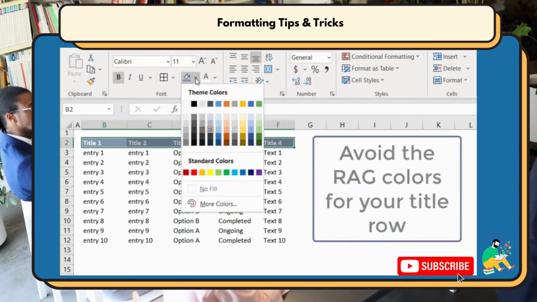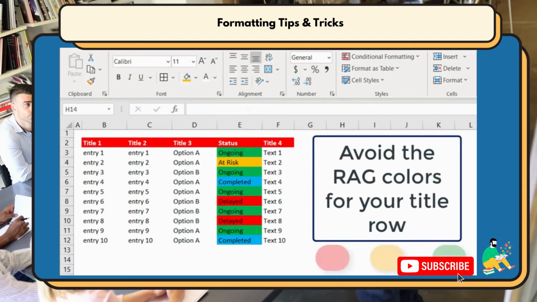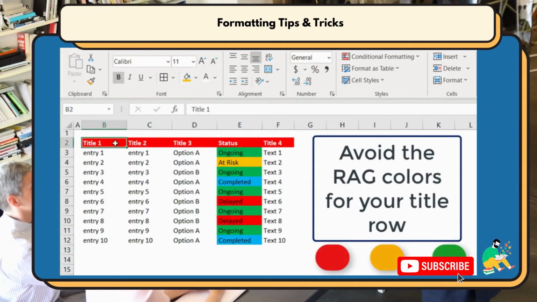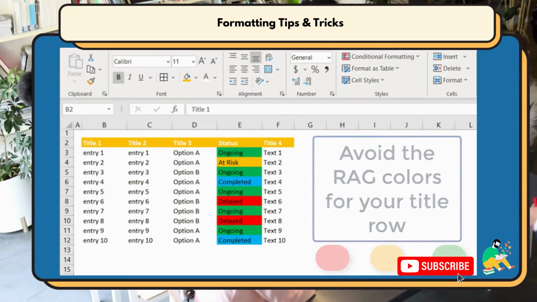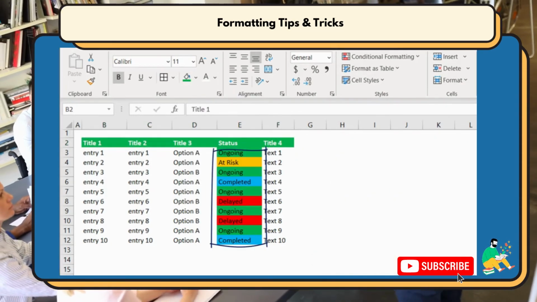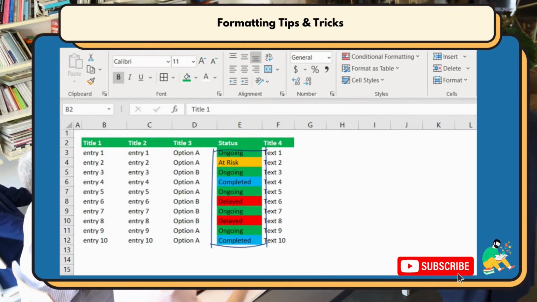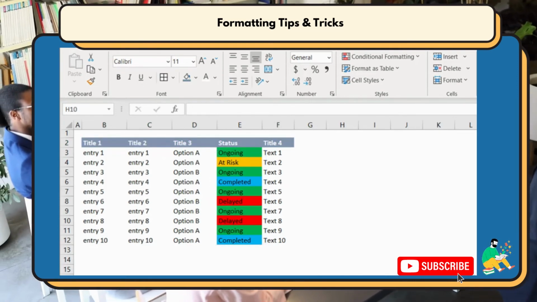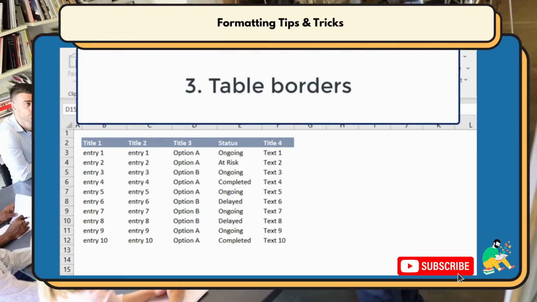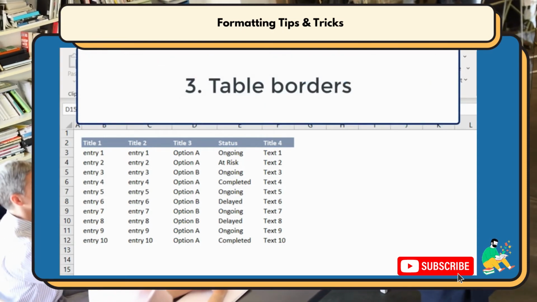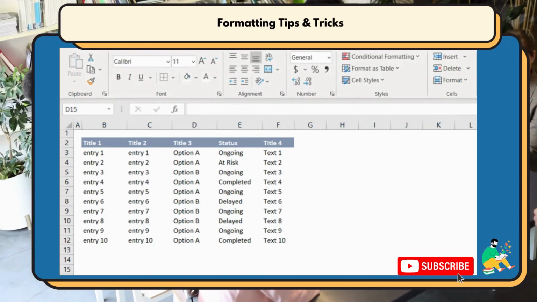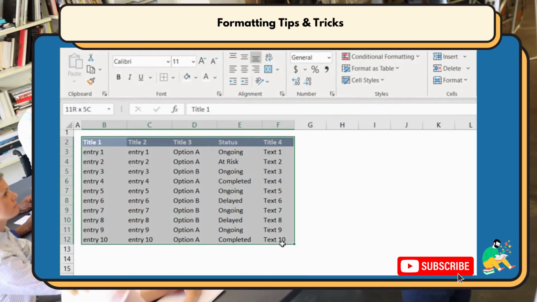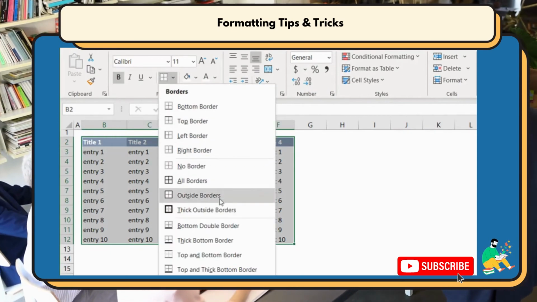Final tip here, try to avoid using the RAG colors, red, amber and green. These colors are a bit too strong for title rows, and in addition they will be very similar to your status column colors and it will not look very pretty as a whole. 3. Formatting the table borders. It is good to have some kind of borders. The easiest thing to do is select the table and then select the All Borders option.